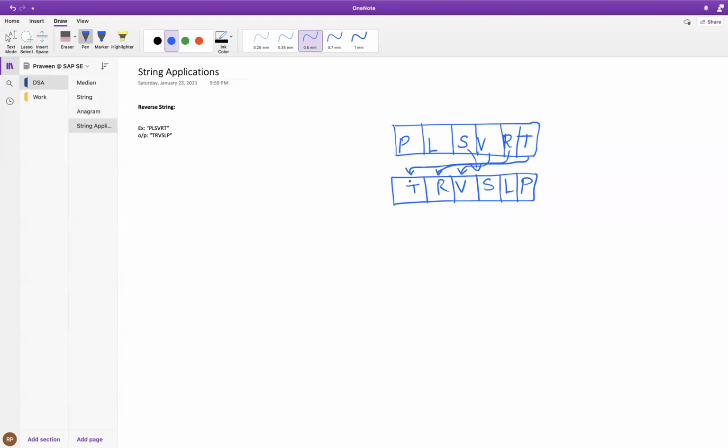But the issue here, considering the space complexity, is that we are taking one more new character array. So we are taking extra space here. We want to modify the existing character array, or the existing string, without taking any extra space. I want to reverse this in place.